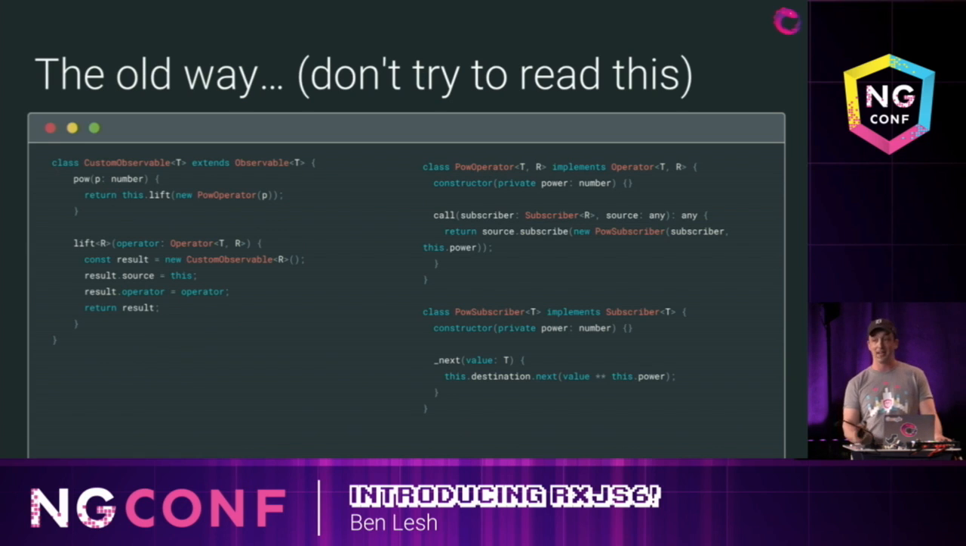So the old way, and I don't expect anybody to read this, the old way you would have to do this without trampling things in the prototype would be to subclass observable, add your POW method, and then override lift and make sure lift returns your custom observable, your subclass observable again. Then you have to implement a POW operator and a POW subscriber. It's a lot of work. It's clearly a lot more code than the other way was.